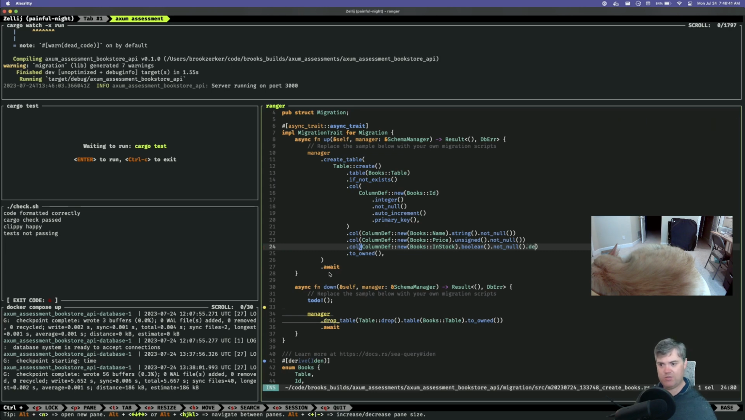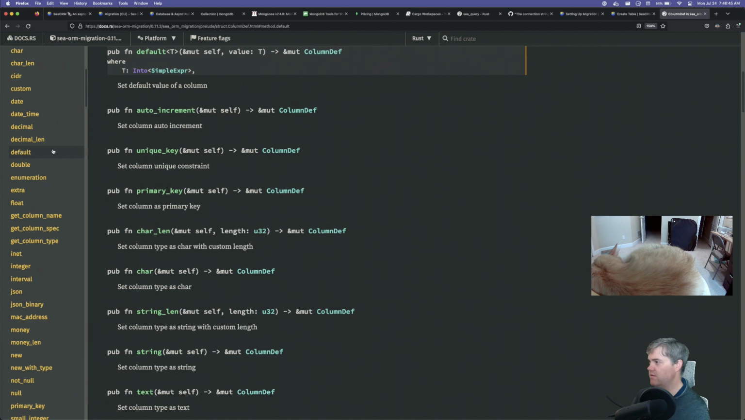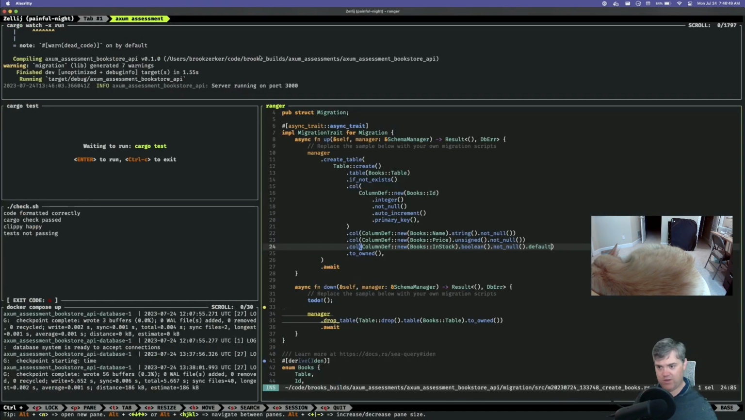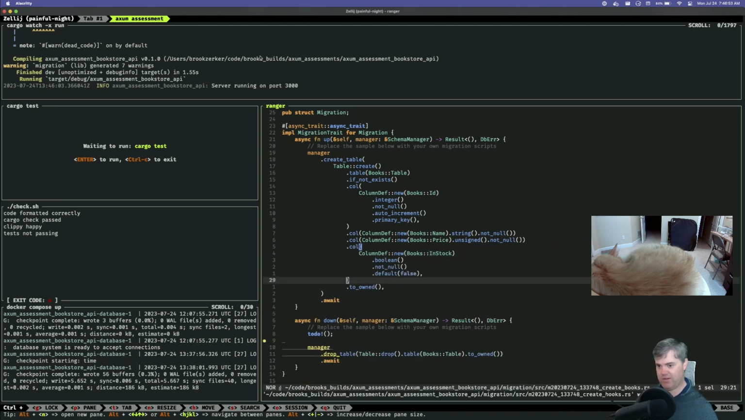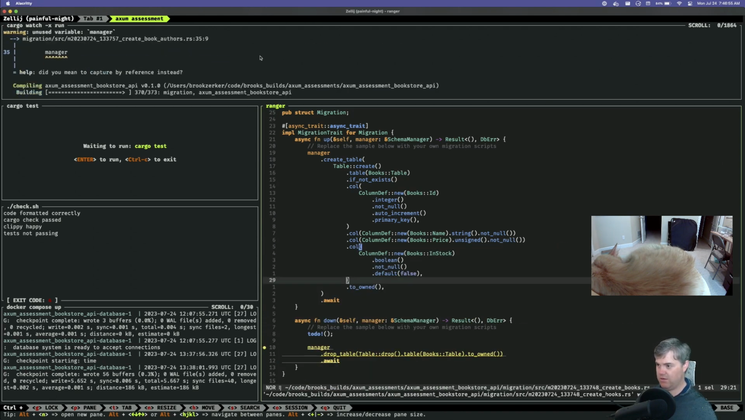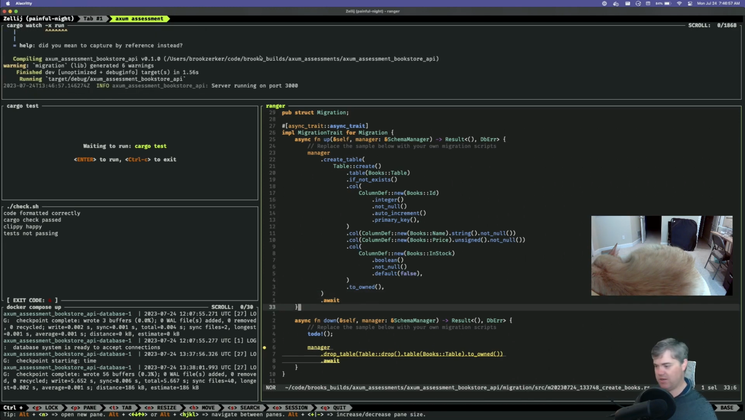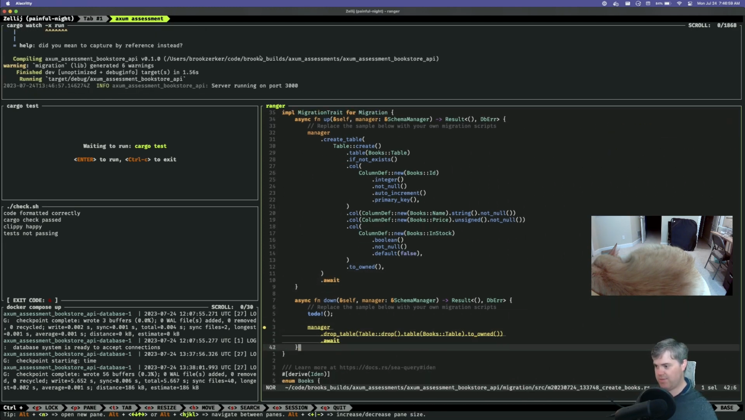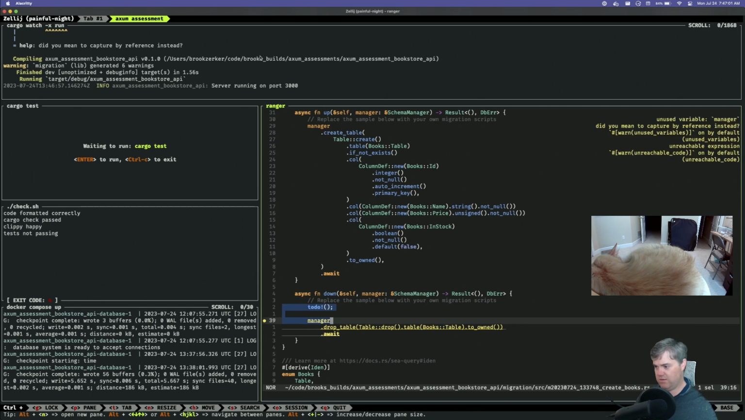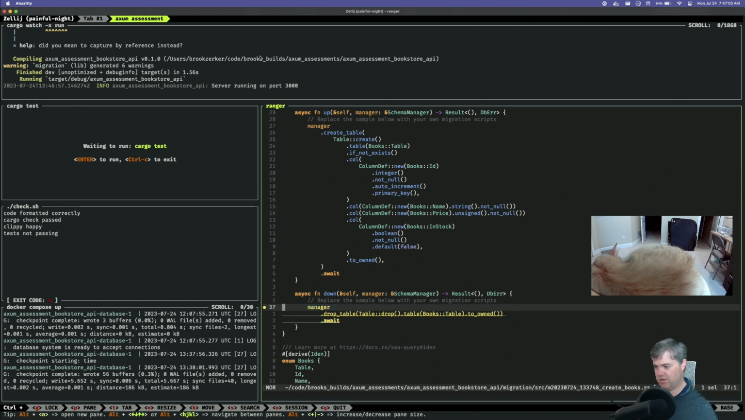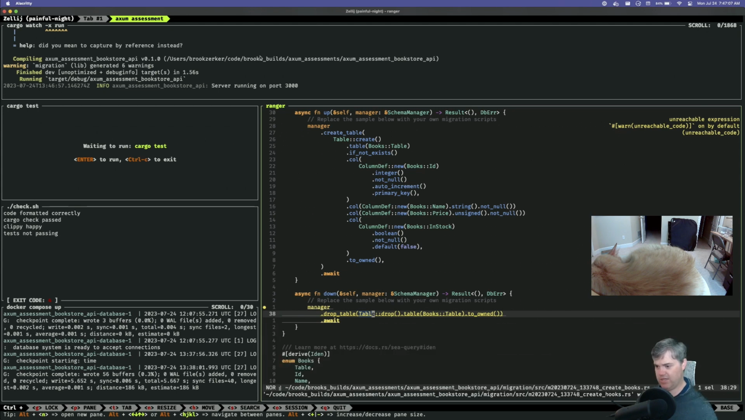I bet I could do default. Ooh, how do I do default? Default and value t. Okay, so default false. We don't have it in stock. Okay, I think that's gonna work. So you're happy, and then we're gonna drop you. So drop table chop books table. Okay.